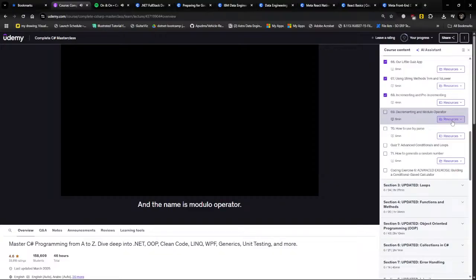The name is modulo operator. Alright, so in case you ever need that, you need to understand that the percentage sign is your modulo operator that you can use in order to get the remainder of a calculation. This can be very handy in many situations. Now you just have seen how to work with it.